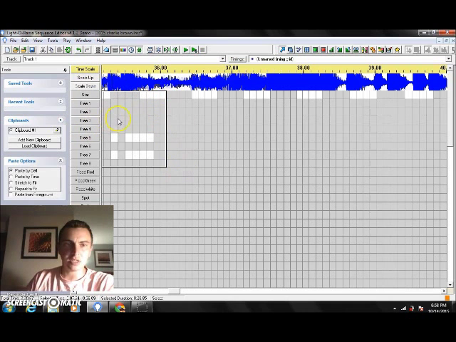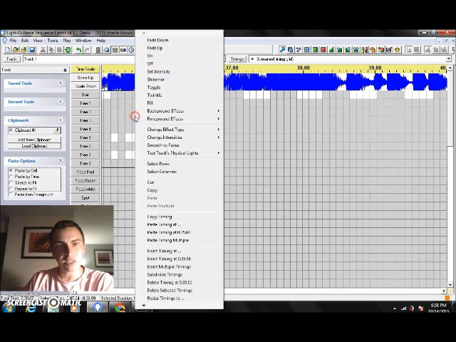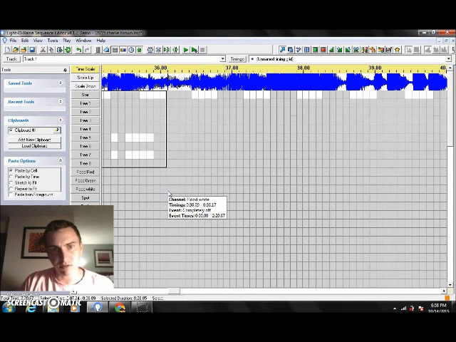Okay, now that selection is highlighted, I'm going to right click and just hit copy. Now keep in mind, if you hit cut, it'll erase it. It will still copy it to your clipboard, but it'll erase it.